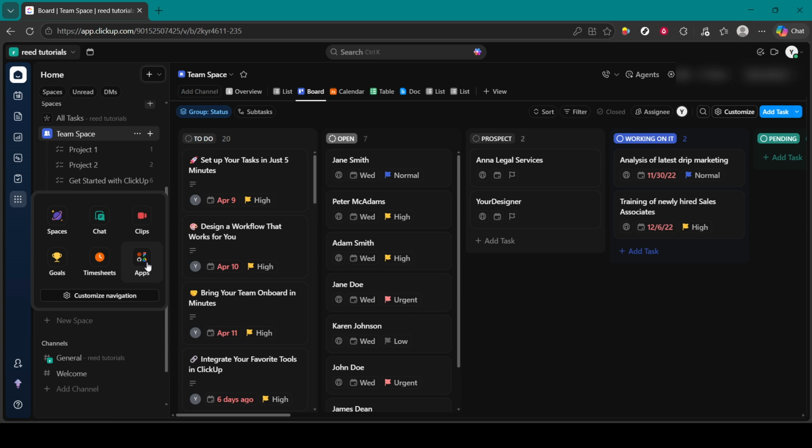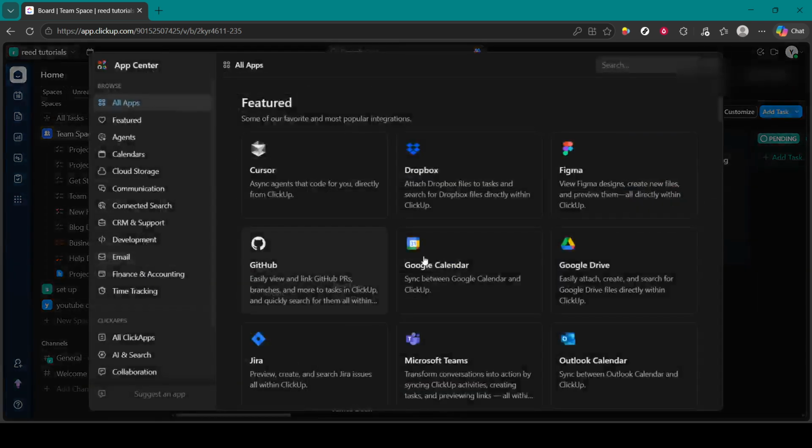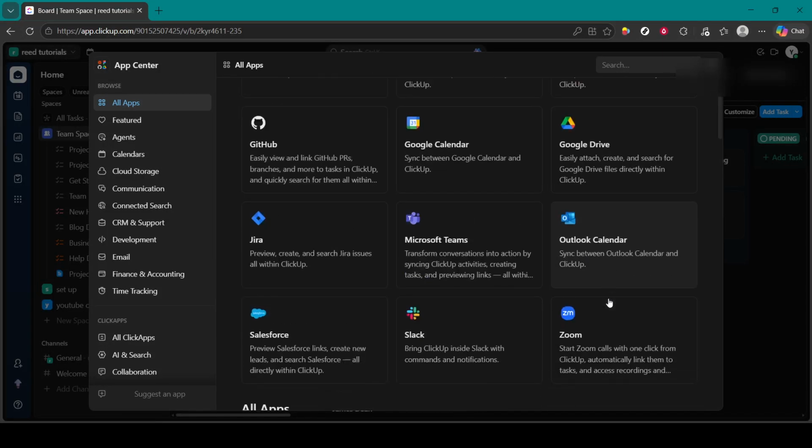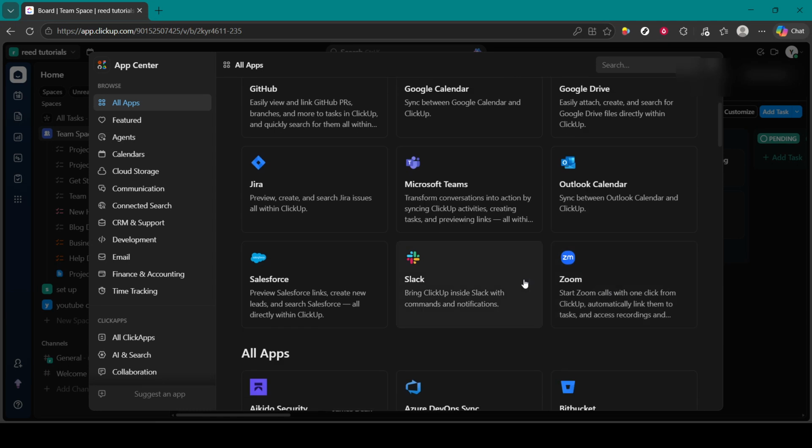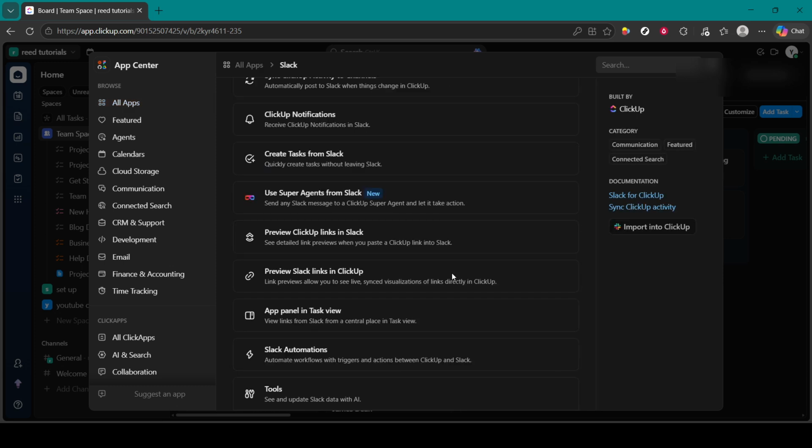This is the integrations area where ClickUp lists all the tools it can connect with. Give the page a moment to load. If you don't see anything right away, a quick refresh usually does the trick. In the Apps list, find Slack. You can scroll or use the search field at the top to locate it quickly.